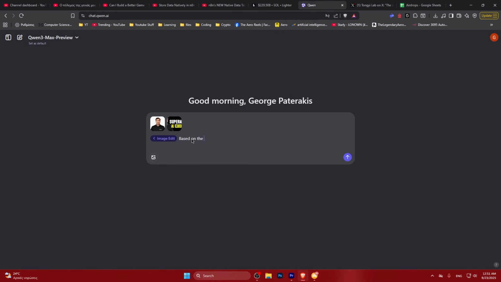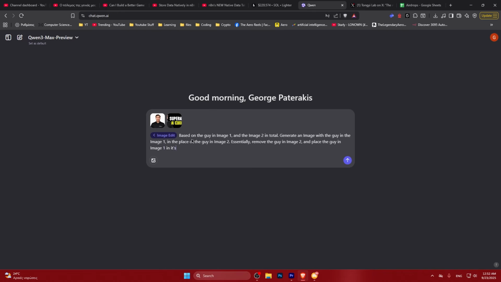Based on the guy in image 1 and image 2 in total, generate an image with the guy in image 1 in the place of the guy in image 2. Replace, essentially remove the guy in image 2 and place the guy in image 1 in its place.